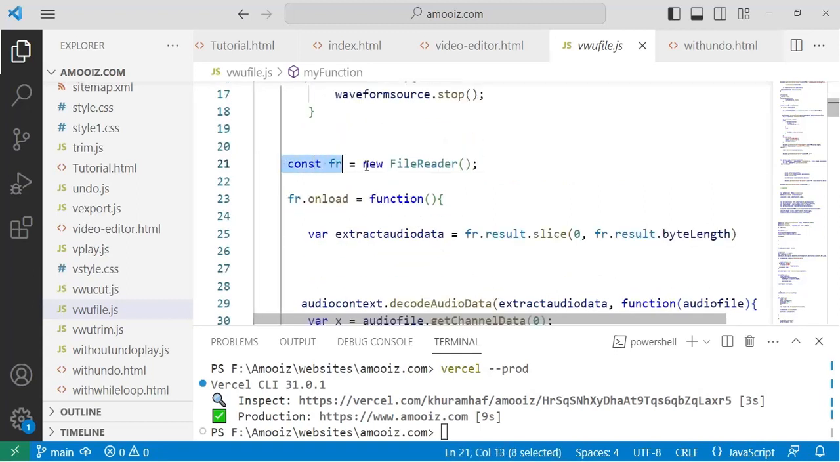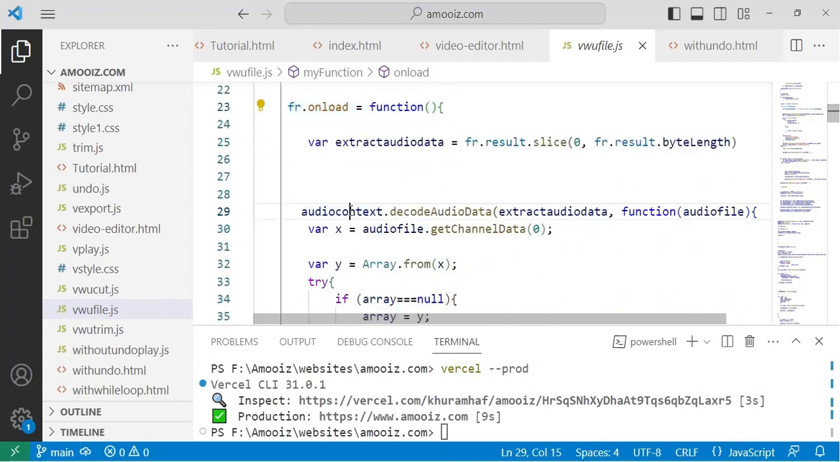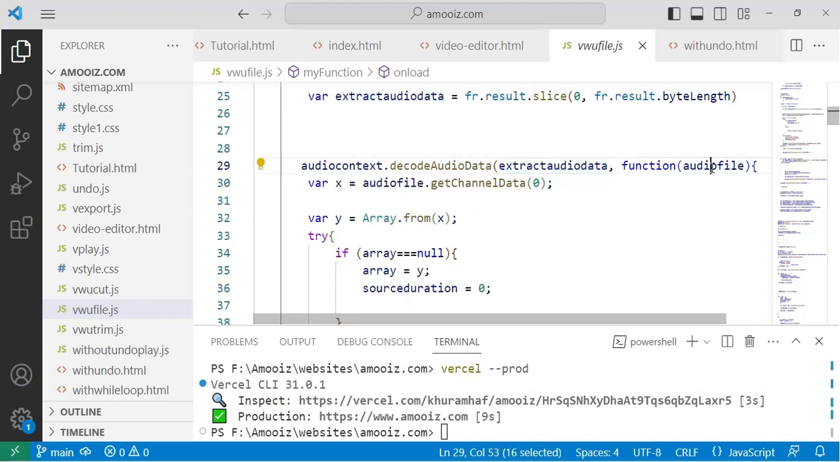Now we have created a file reader, and on the file reader's load event we are extracting the audio data, and we are using audioContext.decodeAudioData to decode the audio file. This function will return an audio buffer, and we are getting the zero channel data, zero index.